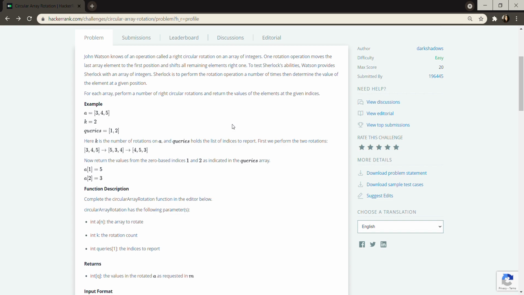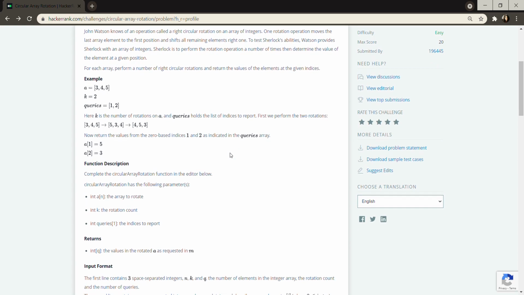And the queries are as given. Basically you'll be given some numbers, the index values, for which you need to get the output after the transformations, after the shifting procedure, after the kth rotations. Okay, so without wasting time, let's get to our code.